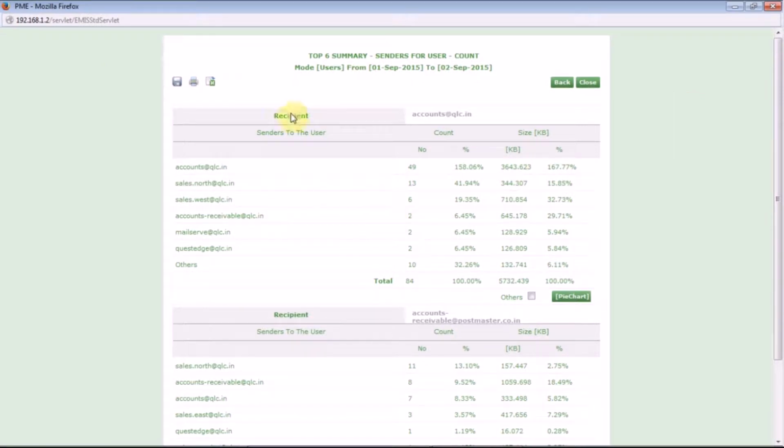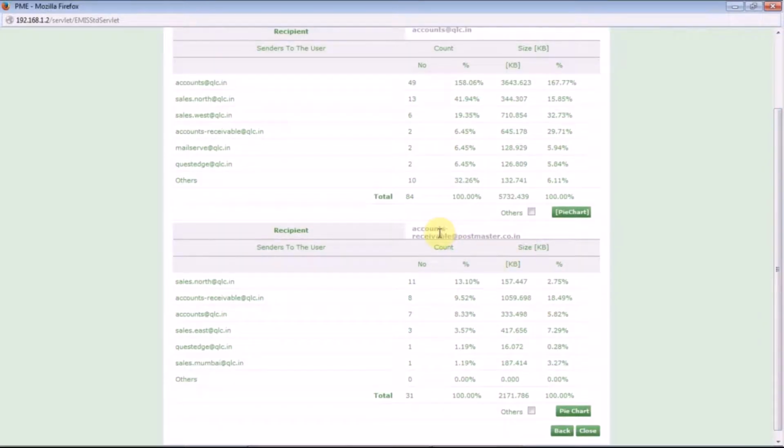So here it gives you the recipients, that is the recipients that you have chosen, and who are the senders to these users. You can see that these are all the senders to this user during that specific period of time. Similarly, you have the other 2 details as well. This was my second recipient that I have chosen. So here you have the 6 top users who have sent mail to your internal PostMaster user.